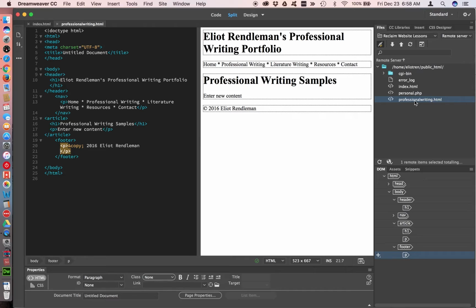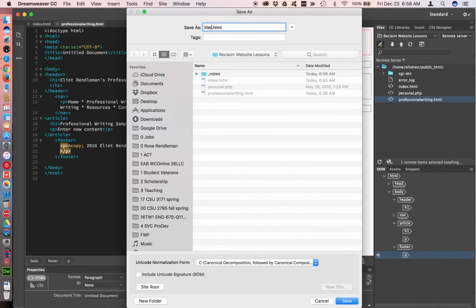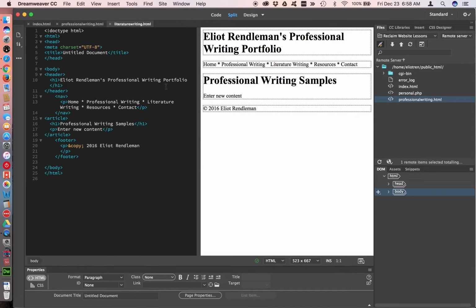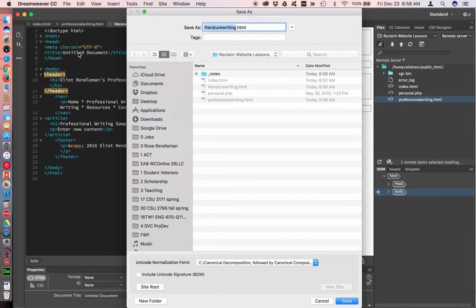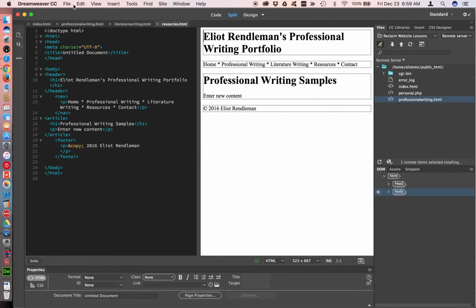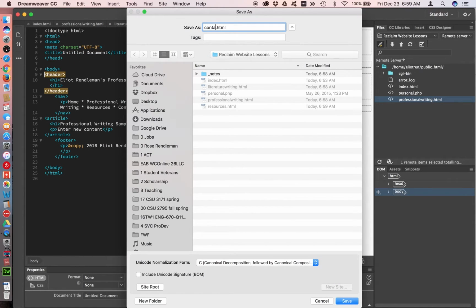So now I'm going to move quickly through making the remaining pages, and then we'll link them. File, save as, literature writing, no spaces, no capitalization, save as, resources. I'll make a few corrections in a minute. Save as, contact.